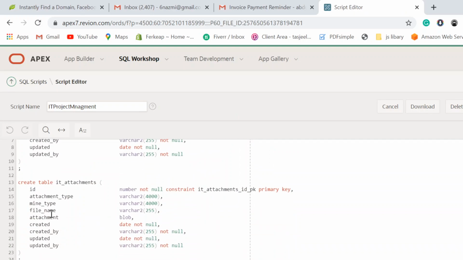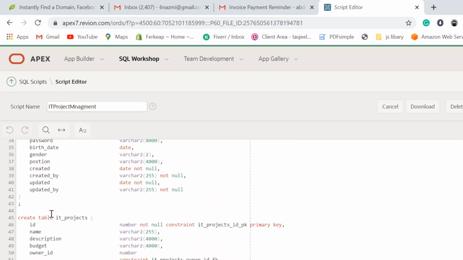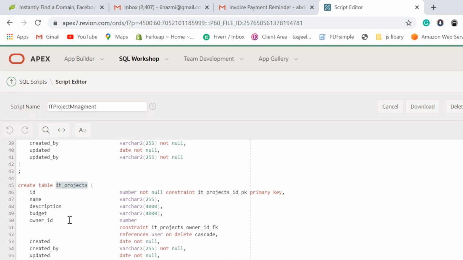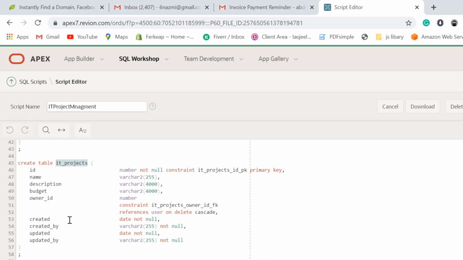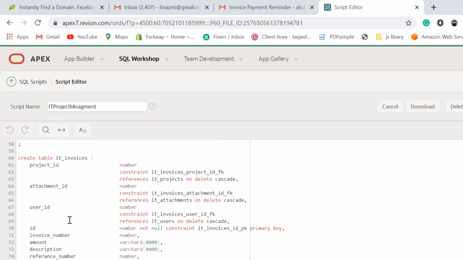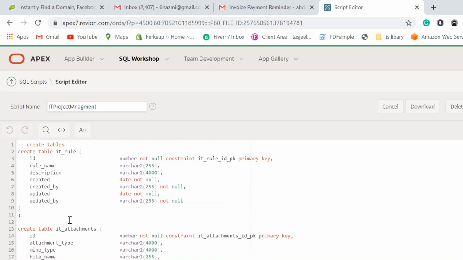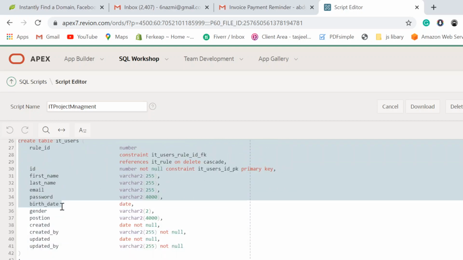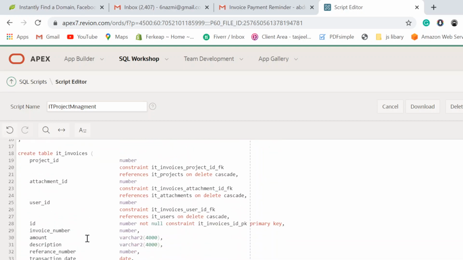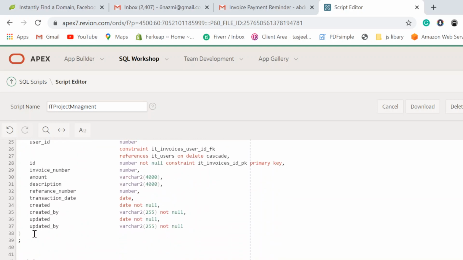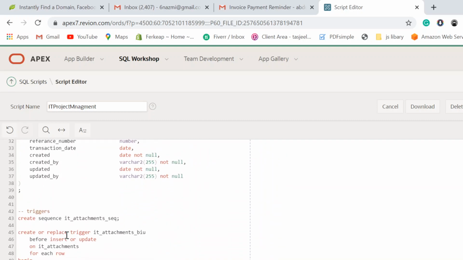Let's see. IT role, attachment, IT user. Okay, so IT projects: ID, name, project description. So nothing here, I mean constraint, and IT invoice. So let's delete this. Projects, invoice, project ID, attachment ID, user ID, all constraints. Okay, triggers. Let's see and run this again.